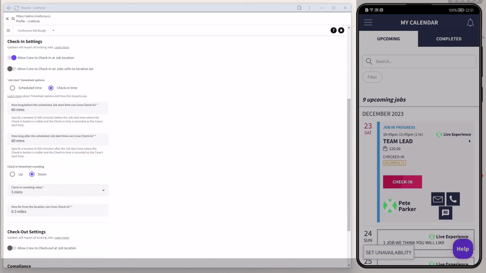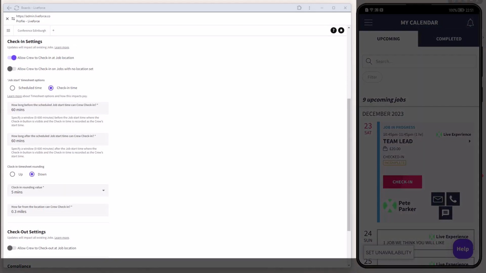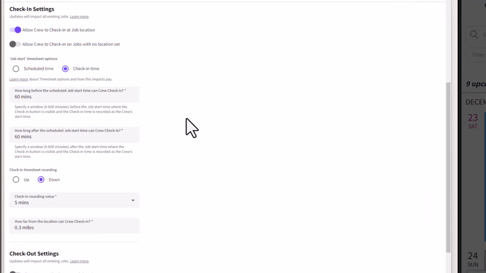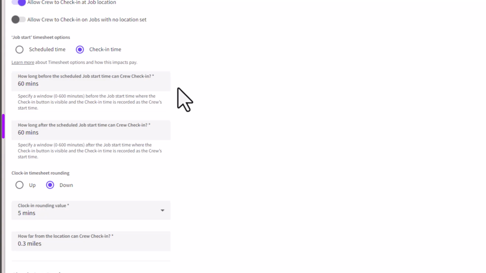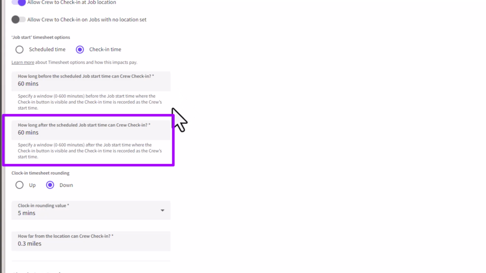The next option is to choose how long before the scheduled role start time can crew check in. The check-in button will become visible at this point in the crew's app. In this case, we are allowing crew to check in 60 minutes before the scheduled start time. Admin now decides how long after the scheduled start time can crew check in. The check-in button will remain visible throughout this time. In this case, admin is allowing 60 minutes.